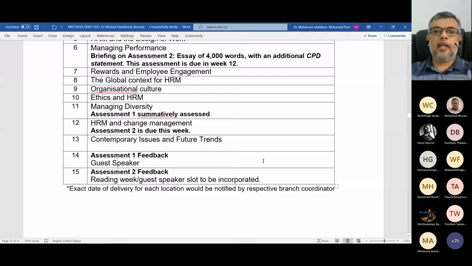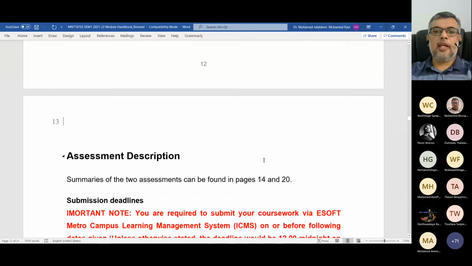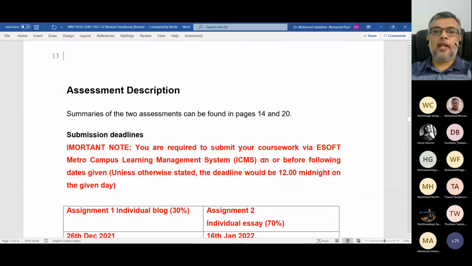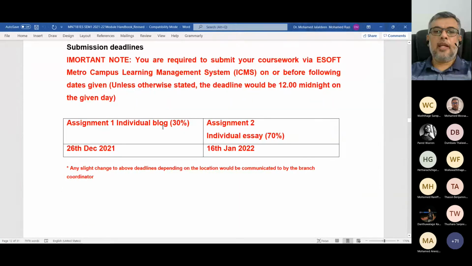So this is the assessment, especially for this. I hope you will be given access to this particular system, ICMS, which is the place where you have to submit your assignments. There are two assignments, as I told you earlier. The first one is the blog. The deadline is 26 December. The second one is the essay. We have this deadline here. For the essay, you can submit before this deadline, 16th January.